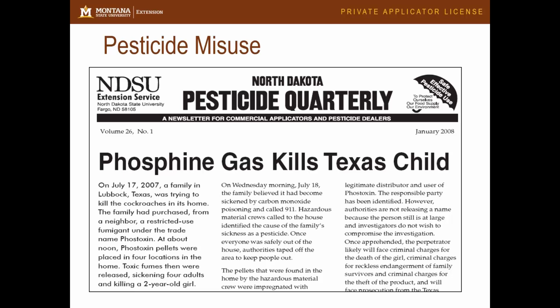The pesticide used is a restricted use pesticide and is illegal to use in residential buildings. The commercial applicator who gave away the pesticide is liable for the death of the child and the misuse of the pesticide. It is important to remember all pesticides can have negative impacts when used incorrectly, and applicators need to take pesticides seriously.